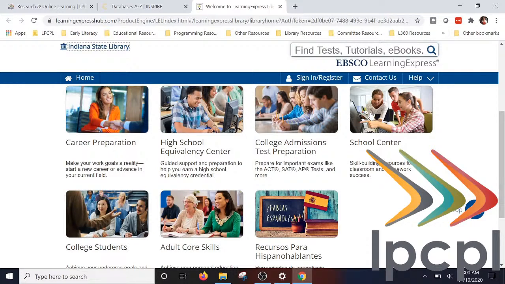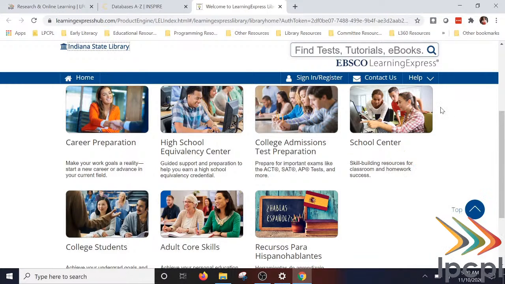School Center is where you'll find information for grades 4 through 12. There are different topics you can study and review and take practice tests on. College Students is very similar to the School Center, but it's focused on college-level curriculum and topics. Adult Core Skills includes things that you might want to brush up on as an adult and practice more. This is basic skills like reading, writing, mathematics, things like that. And then we have Spanish Language Resources. So you'll see a variety of different opportunities to study in Spanish language here using this center.